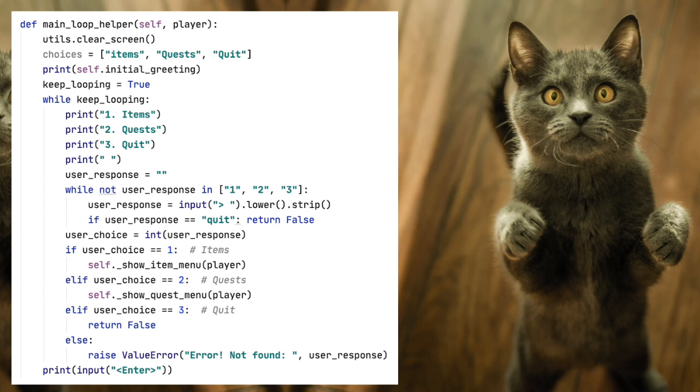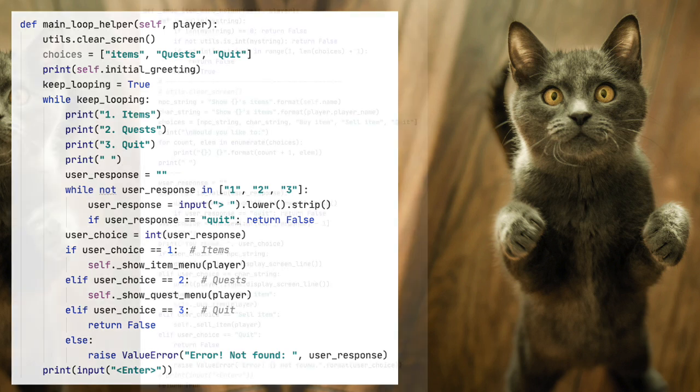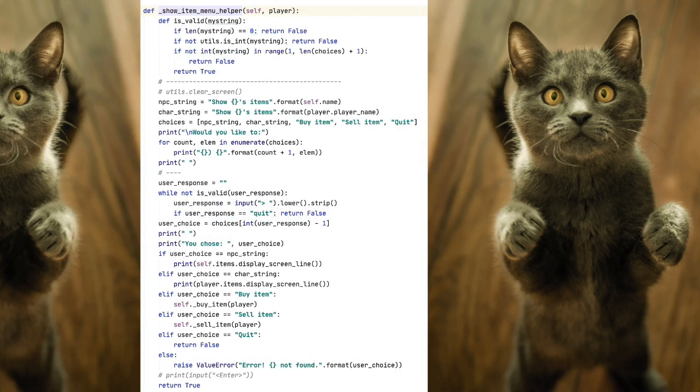I'm just going to concentrate on items right now, the item menu rather than the quest menu, because they act in much the same way. And you've got the code there, you can look through it. Again, if anyone has any questions about the code, leave a comment and I will get back to you. We're still in myclasses.py, as you can see on the screen there. We're in show item menu helper.